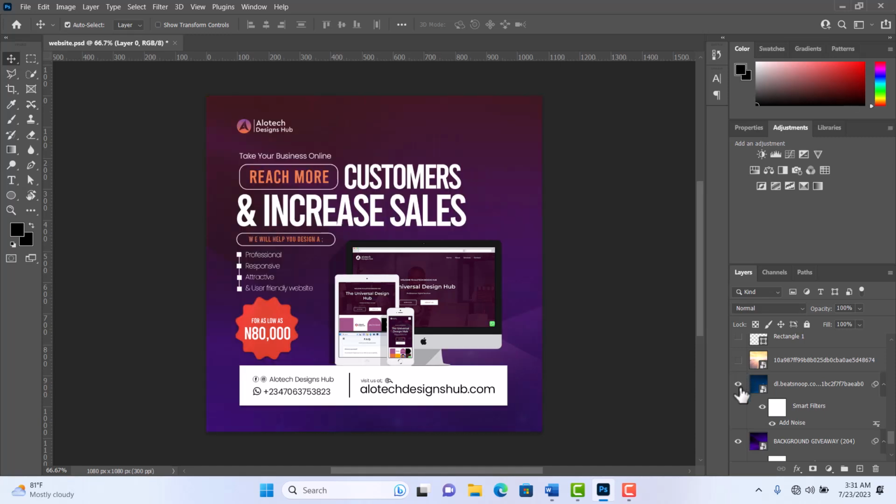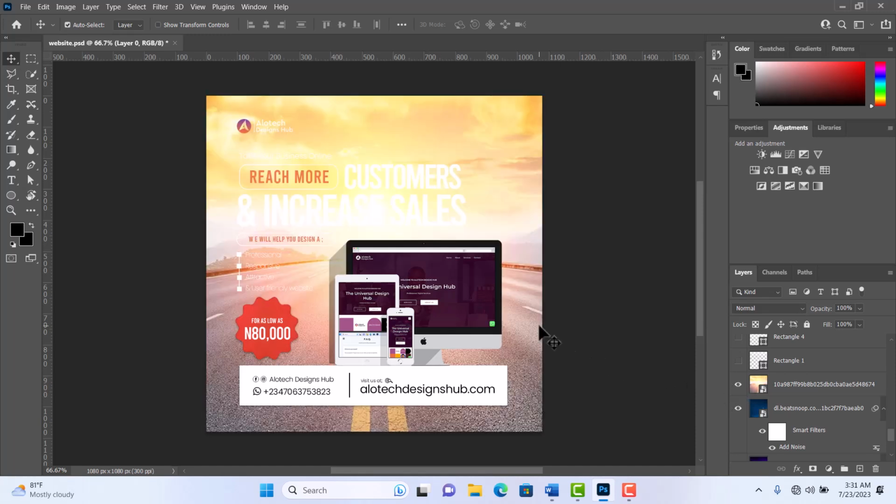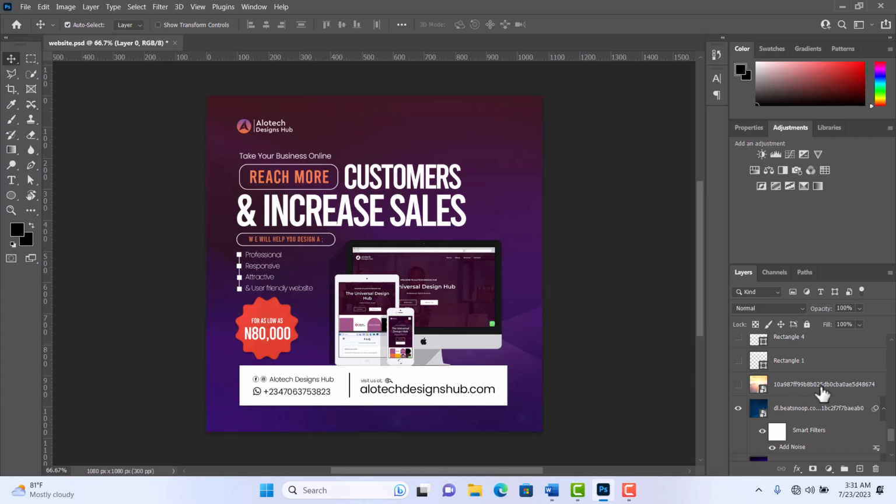Sorry, I brought another image. This is the background. Then I brought another image, but I closed it up later. See it now. You can see that this thing is looking white now. This is another image, but I closed it up. So in your layer section, you can close up things that you don't need.